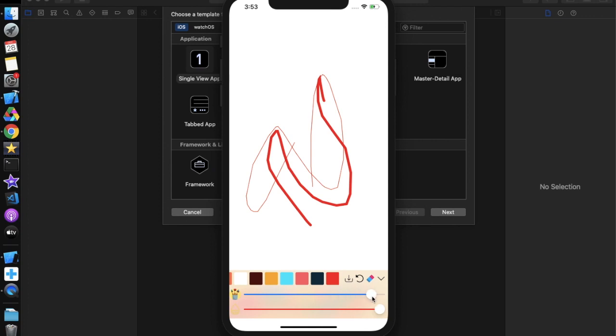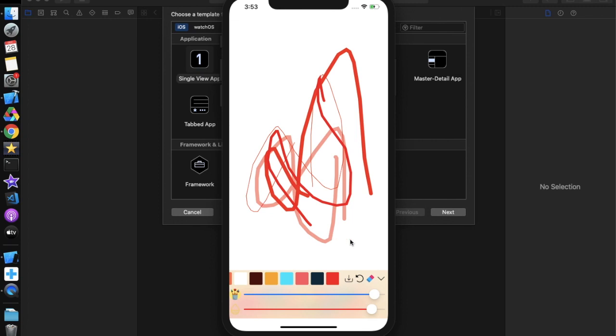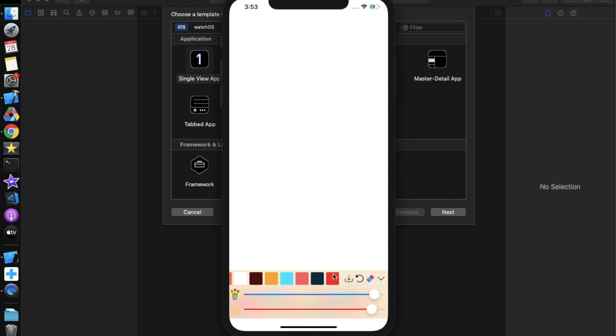And now let's increase the size more and reduce the opacity. So let's take this color, and it looks something like this. Now let's increase the opacity, like this. Now if we want to clear everything on the screen, we can press this button, and it will remove all the things on the screen. And now let's draw some other things again, something like this.